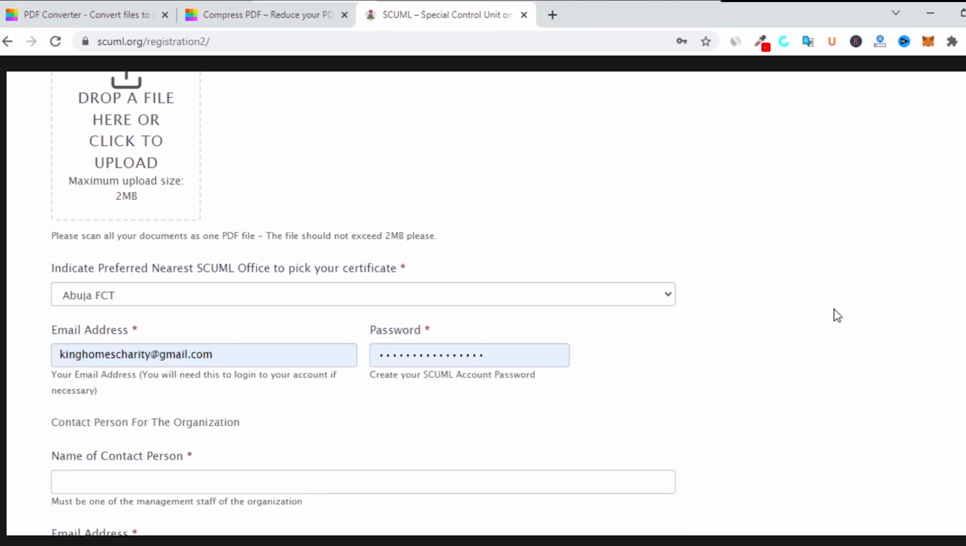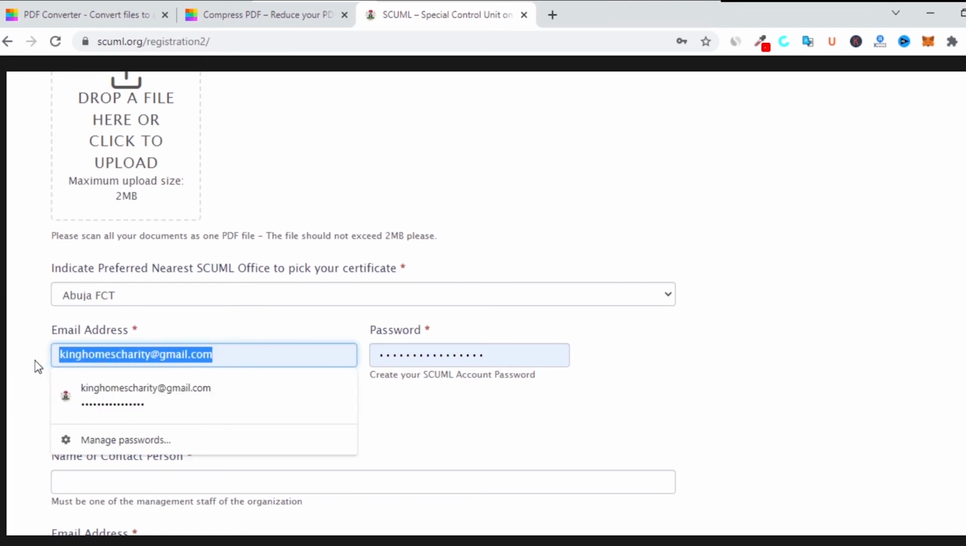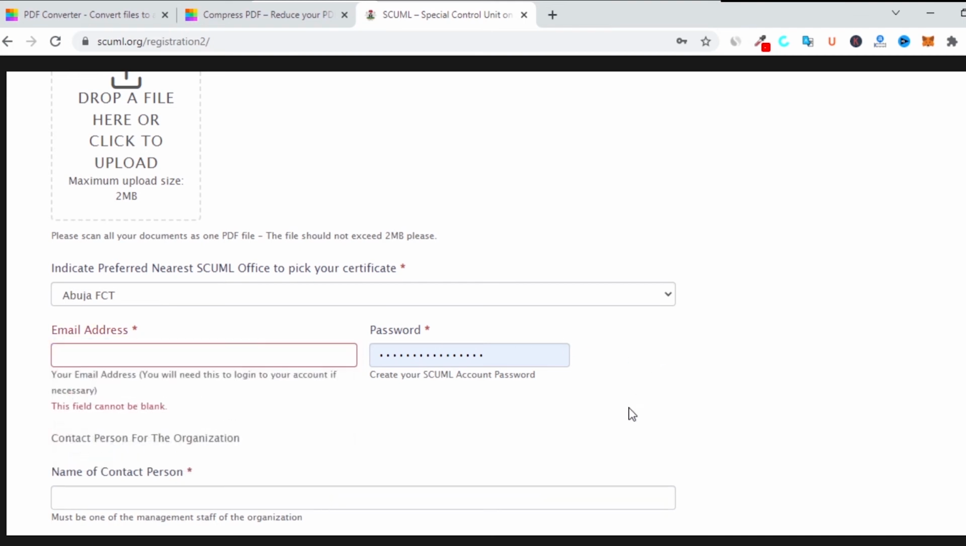So if your email address is kinghomecharity@gmail.com, you put it, and then of course you put your password. So once you put your email, you put a new password, because you have not opened an account with them before. So you put a new password, and like I've always said, make sure that your password is up to date, or your NGO, as the case may be.